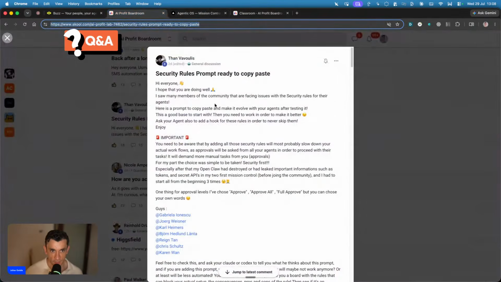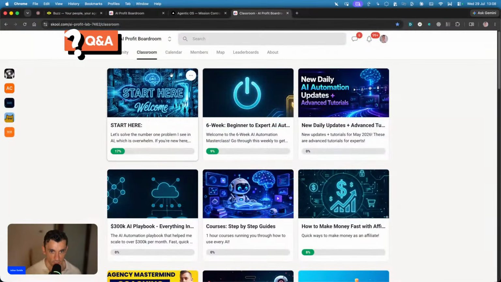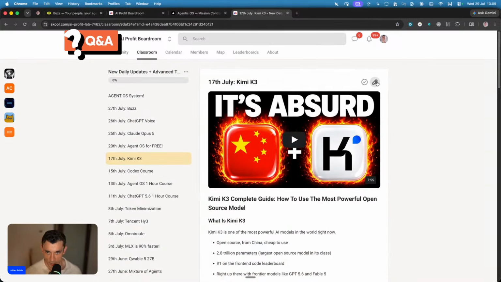Also, some people are asking about what's the best way to run an agentic operating system in a secure way. So, a legendary member of the group, Fan, actually created a bunch of security rules that are ready to copy and paste into the agent OS. If you want to get that, I'll put that inside the guide here for setup.